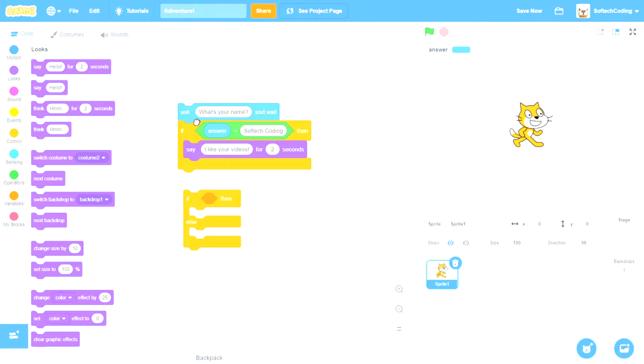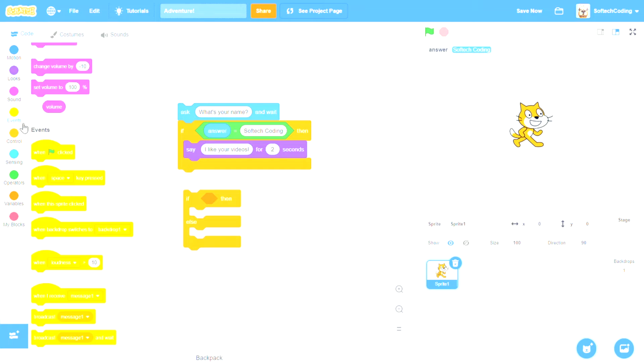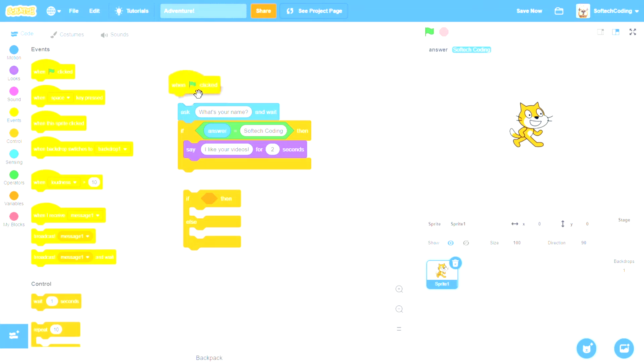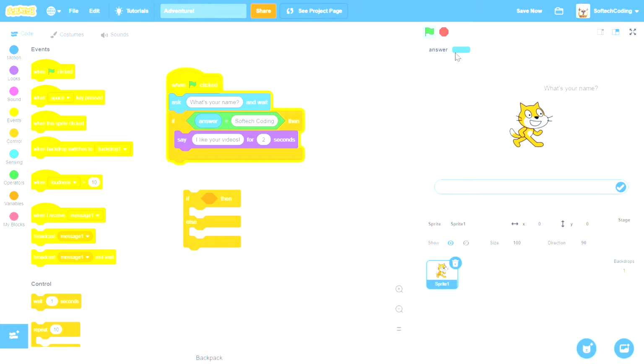Alright, let's test our code and see how it works. You can test it just by clicking on it. What's your name? I'm Softech Coding. I like your videos. Now you can see that Softech Coding gets stored here. If we add a when green flag clicked to this, whenever the green flag is clicked, this gets reset. Now if, for example, my name is Scratch Cat, then it won't do anything, because there's no code telling the computer what to do if the answer is Scratch Cat.